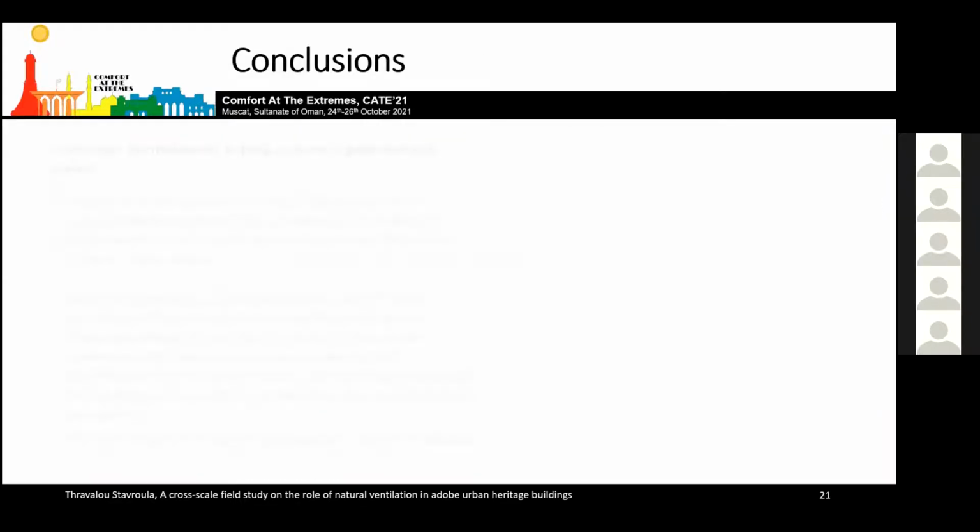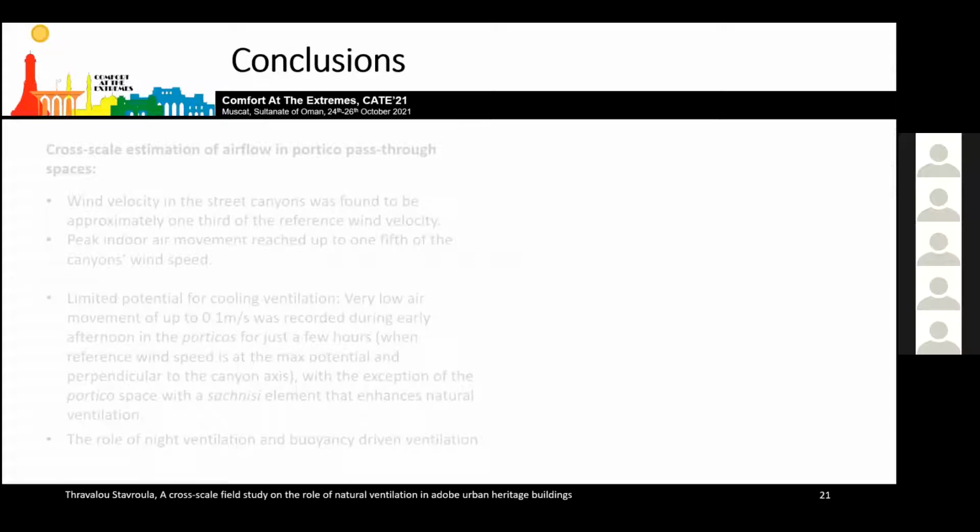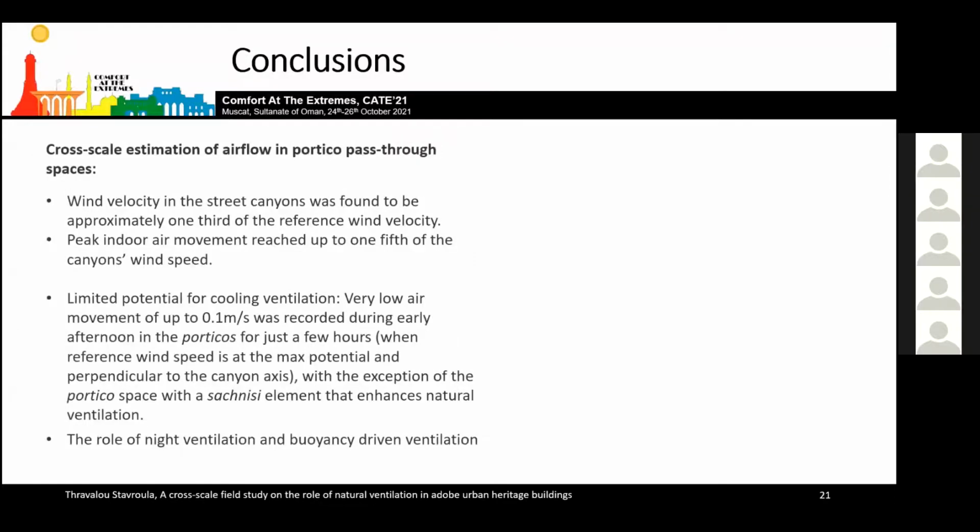In conclusion, this study focused on the environmental performance of adobe buildings with pass-through spaces, porticos, located in dense and organically developed urban centers. Wind velocity in the street canyons was found to be approximately 1/3 of the reference wind velocity, while peak indoor air movement reached up to 1/5 of the canyon's wind speed.